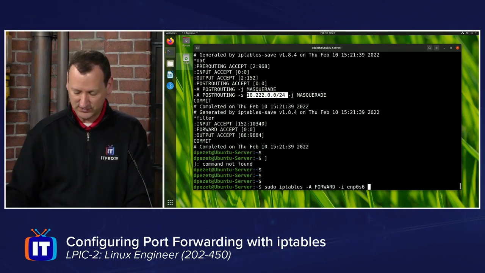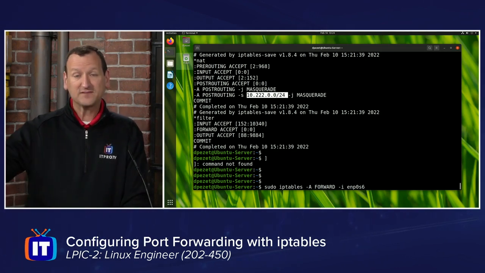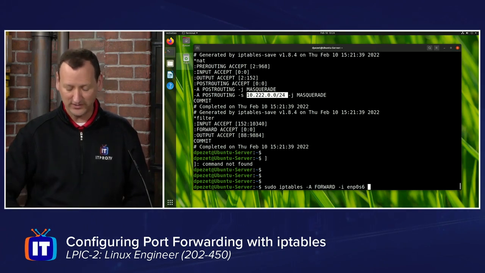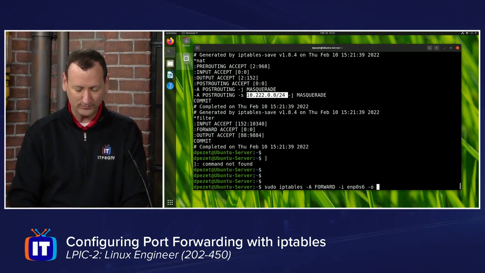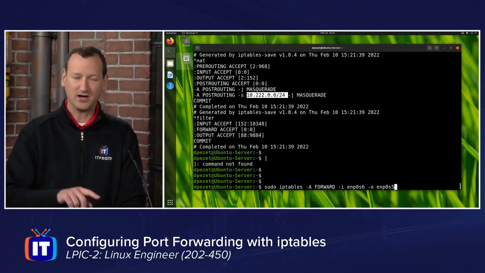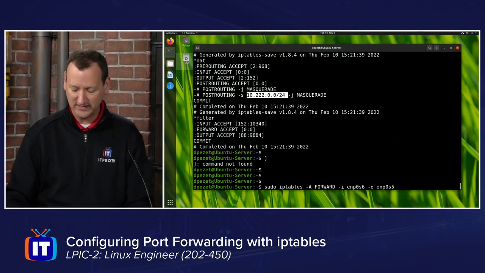Mine is ENP0S6. That traffic is coming from the internet, and then I need to send it to my internal network. And my internal adapter, that's going to be the output adapter, so I'll say -o, is going to be my ENP0S5. So that's my other adapter. So I'm going to forward over to it.